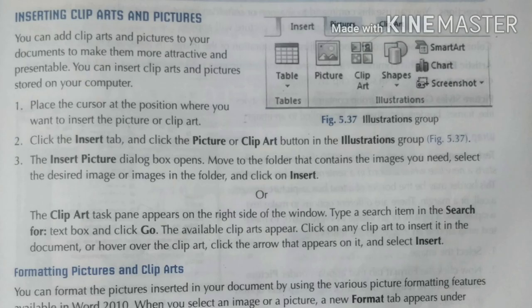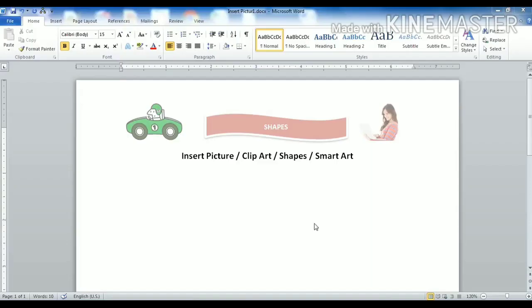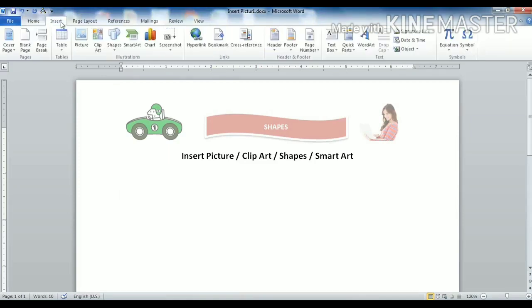Next is inserting clip art. WordArt you have done, now inserting clip art. Clip arts are just picture-like things. In this video we will see how to insert clip art, how to insert a picture, and how to insert shapes. So let us see, you just watch the video, I will show you.